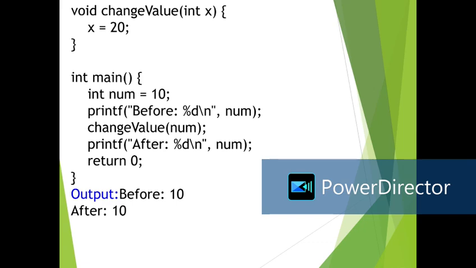Example: void change(int x) { x = 20; }. Calling this function with num equal to 10. Why does num not change? Because only a copy is altered. Analogy: imagine giving someone a photocopy of your notes. They can scribble on it all they want, your original stays the same.